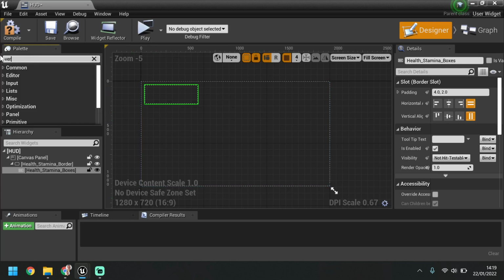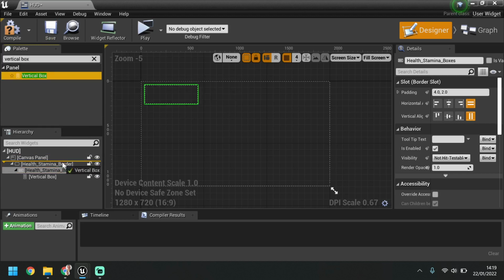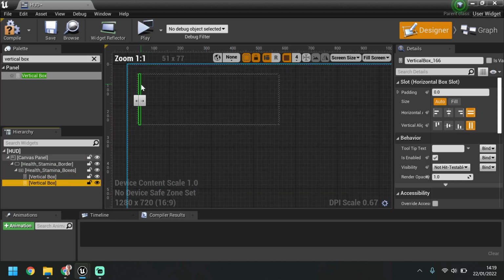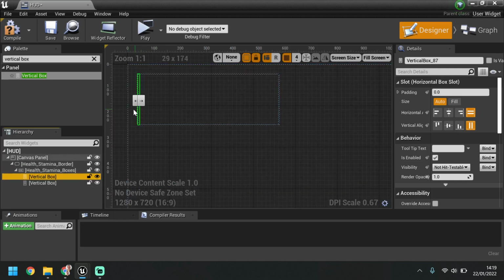So if we search vertical box, drag this down under the health and stamina boxes. I'm going to actually need 2 of these, so I'll bring another one. And these are going to appear like so. So basically, one of these is going to hold the names, and one of them is going to hold the progress bars.